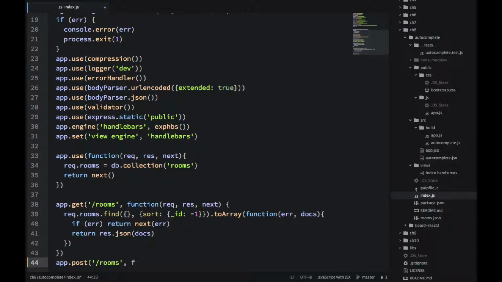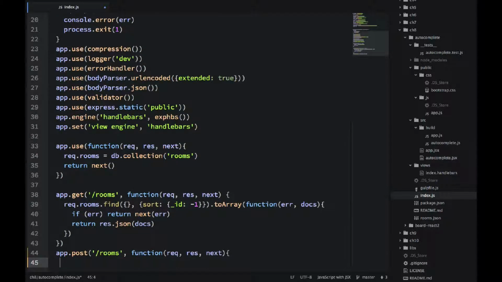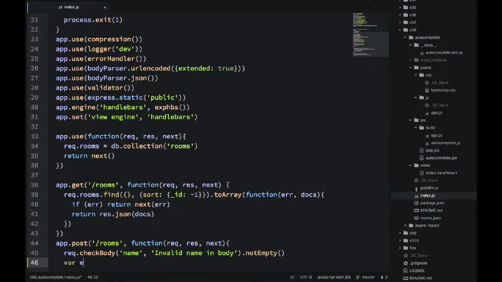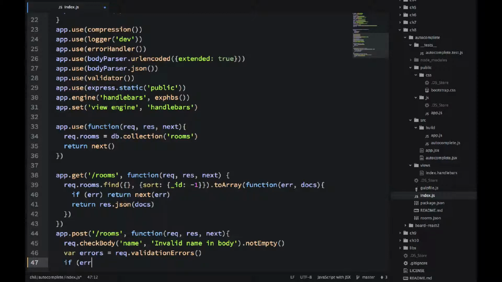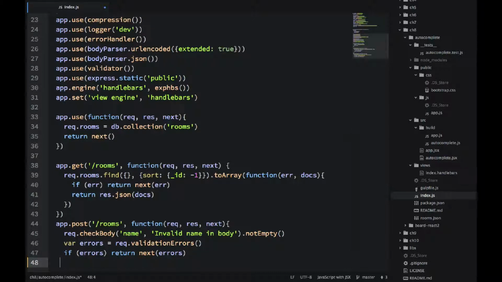Then app.post, that's the endpoint to create a new room, to create a new option. Again, we have req, res, and next, request, response, and next. And in the request, I want to check that the name is actually there. So I'm checking the body that it's not empty, that the name is there. And what enables me to do that is that middleware validator. I invoke it with req.validationErrors, and then I need to check for those errors. If they're not empty, I don't proceed. I invoke next, which will trigger error handlers.